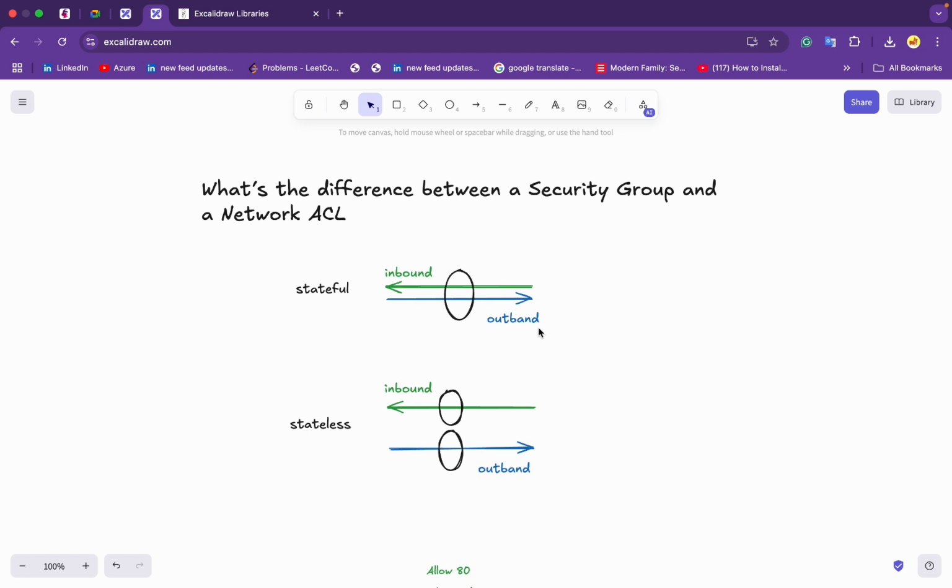Stateless firewall, like network ACL. Inbound and outbound traffic are treated as separate connections, requiring separate rules for each direction. The firewall does not automatically allow return traffic. You must allow it explicitly.